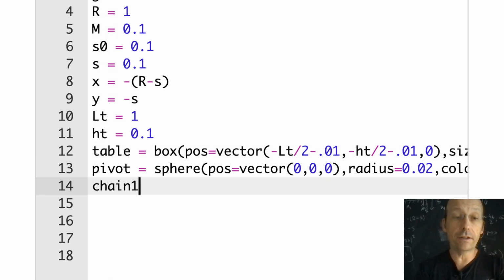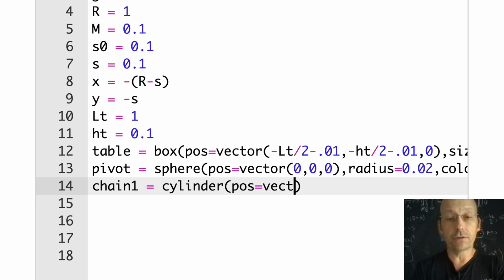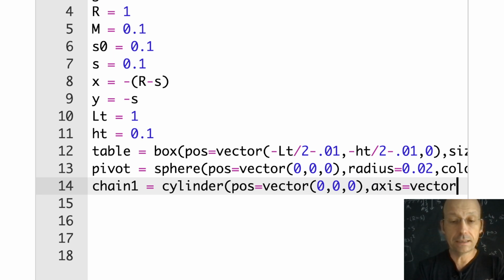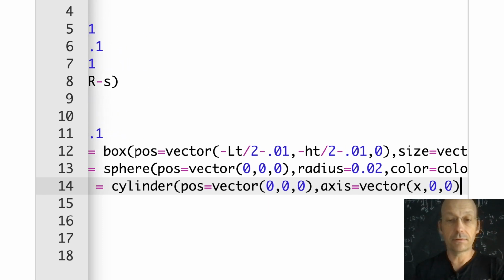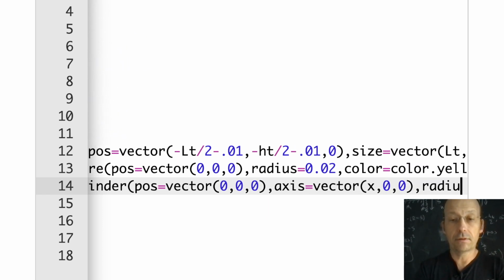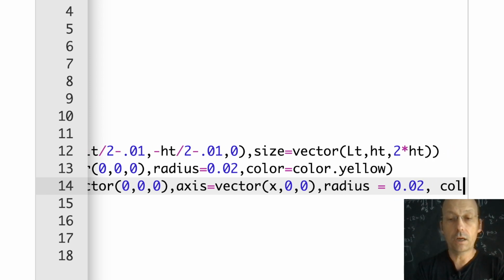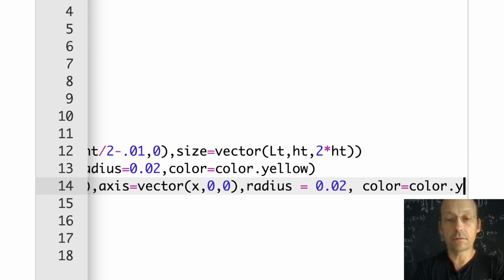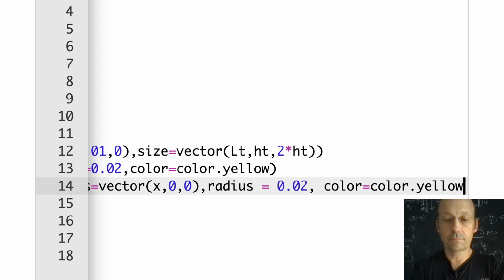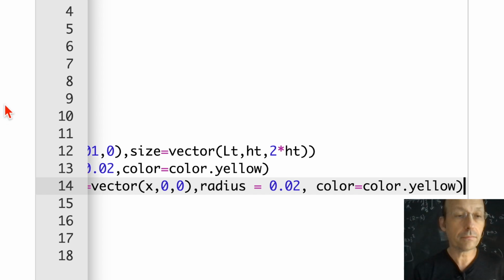So chain 1 is going to be on the top. It's going to be a cylinder. Its position is going to be vector 0, 0, 0. Its axis is going to be vector x, 0, 0. Radius is 0.002. Color equals color.yellow. Okay, run that.